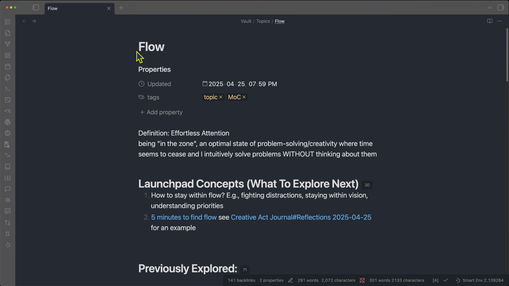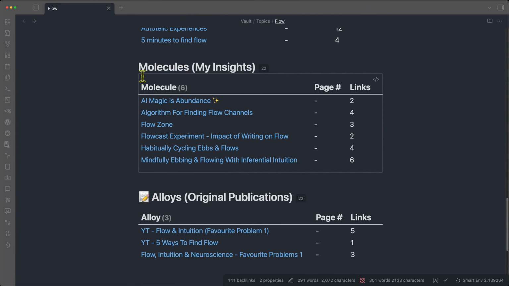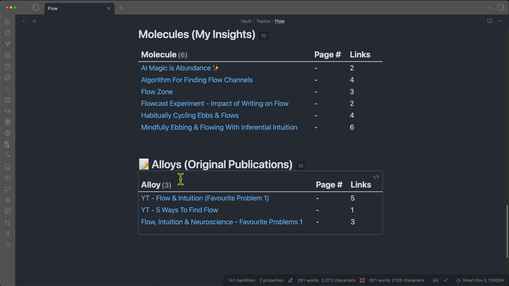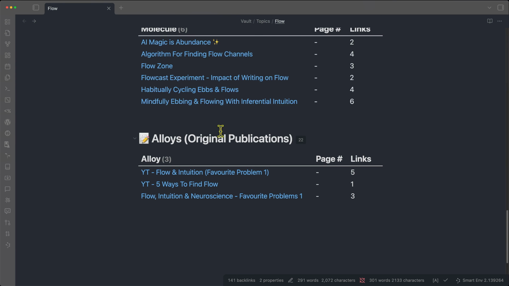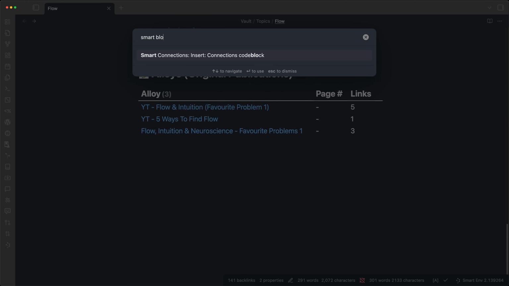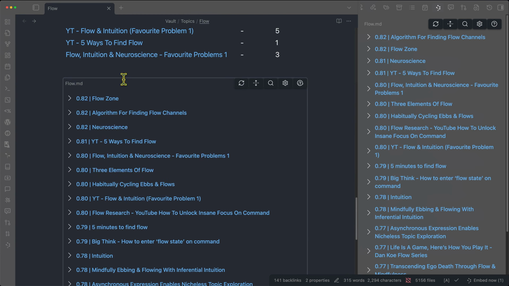But for now, I'm going to enhance this map of content by introducing a smart block. So you can see previously I have my atoms, molecules, and alloys, which are my molecular Zettelkasten components. This map of content is automatically pulling in those notes using Dataview, which I will upgrade to Bases at some point. But I can also run the command palette, which is Command or Control P, and I can search for smart block. And you can see here there's this option for Smart Connections Insert Connections Code Block. So if I click on that, it drops in the feature of the side here of the smart connections.